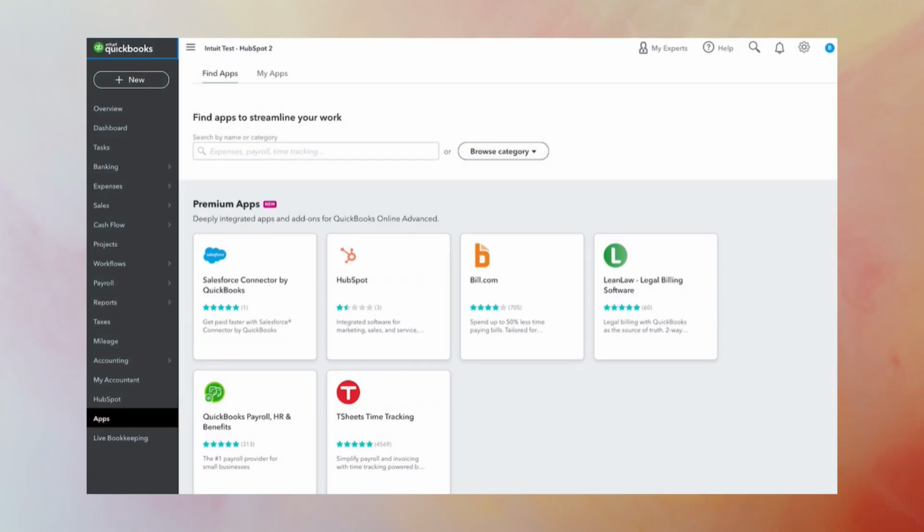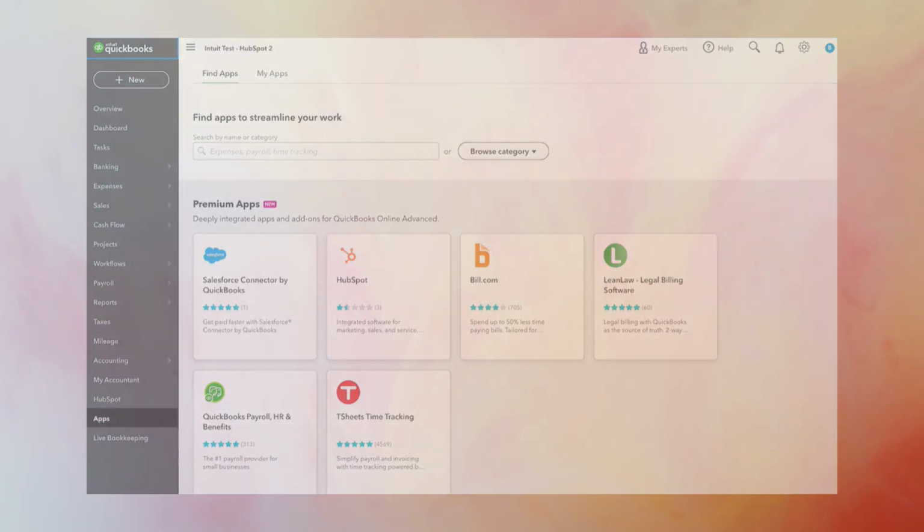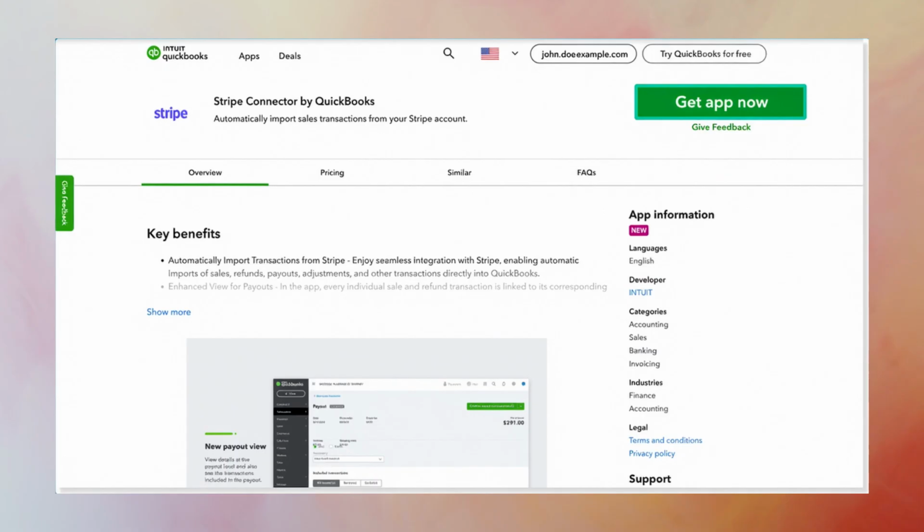Step 2. Search for a Stripe connector. In the search bar, type Stripe or Stripe connector. A list of compatible apps will appear. Select the integration you want to use, such as Stripe Connector by QuickBooks. Click Get Integration Now or Get App Now to begin the installation.